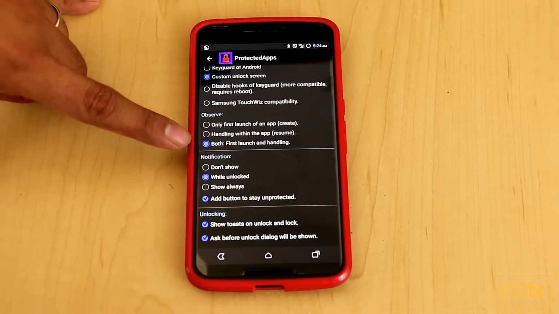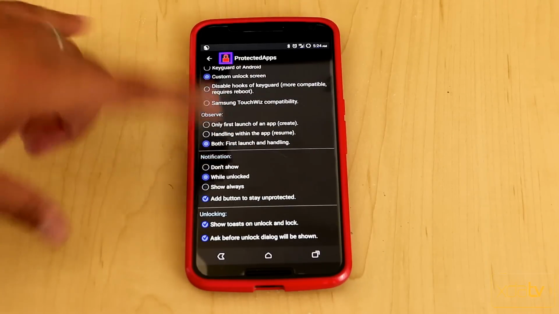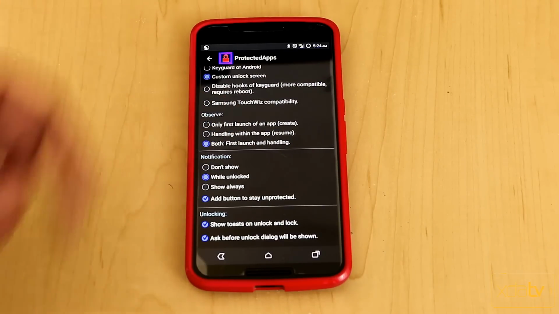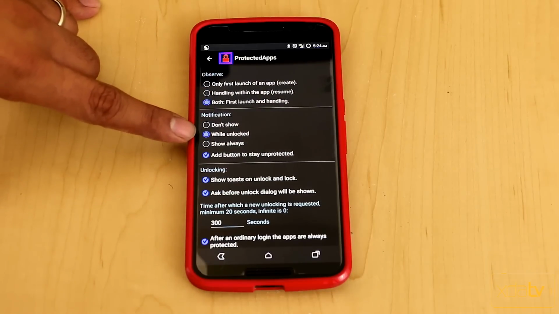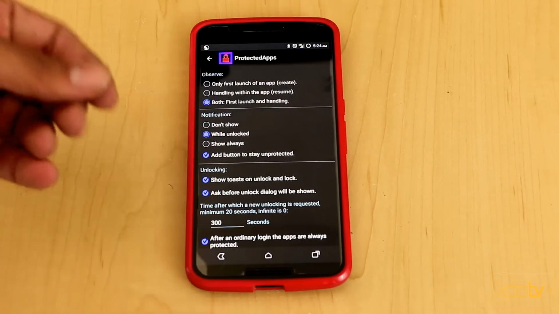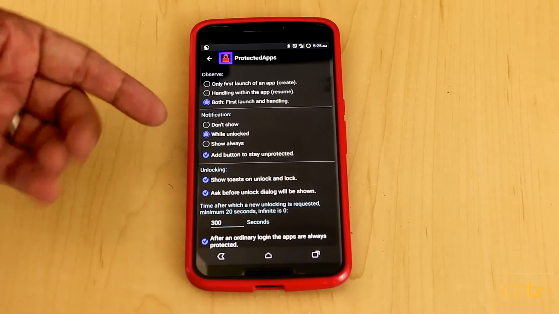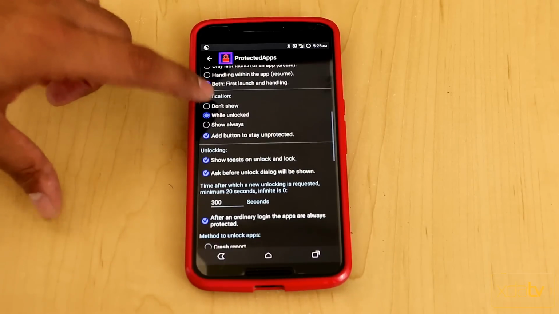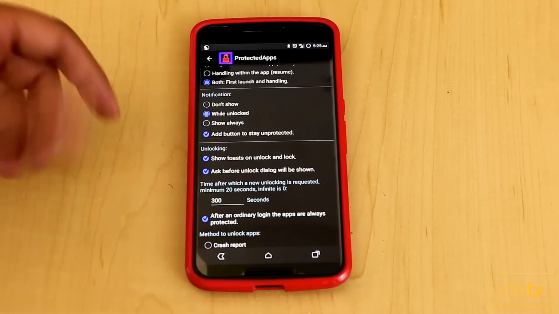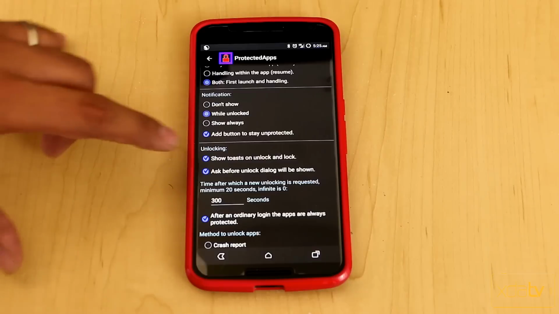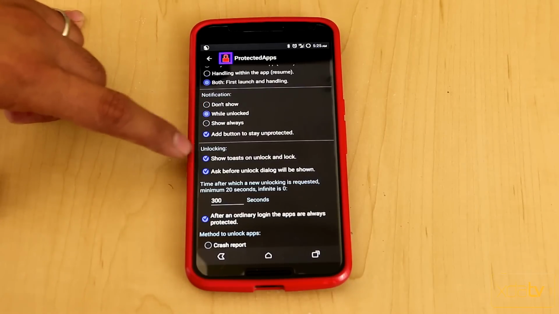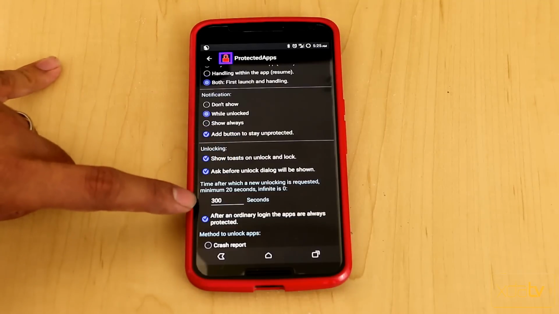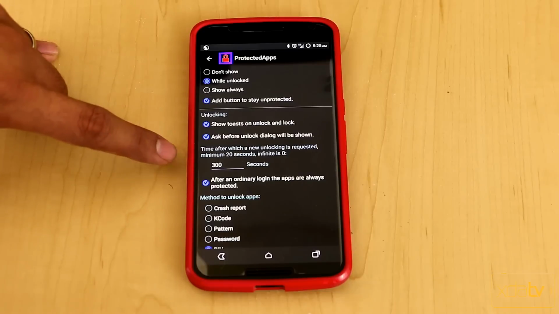The other thing here is both first launch and handling, so basically it gives you the ability, do you want it to just observe everything or not? Notifications, it does have a while unlocked option to be able to keep an app unlocked during this setup, meaning during this process. And if you unlock it and you reboot the device, it relocks it again. It's something called permanent unlock, and I'll show you guys once we unlock an application. Unlocking, obviously showing the toast unlock message, and then how long does it actually wait before it locks the application again.